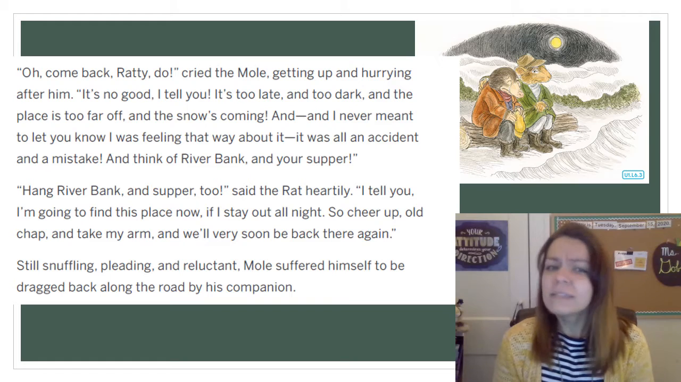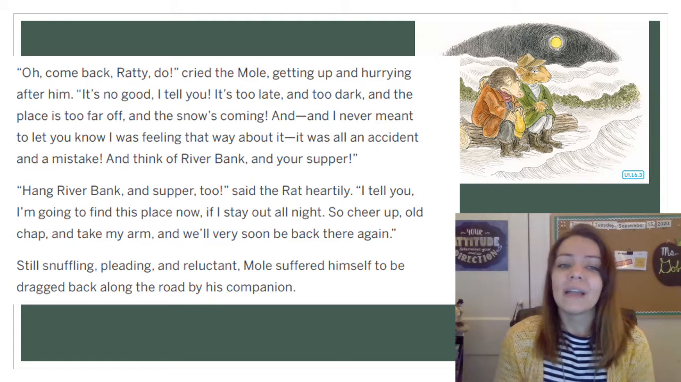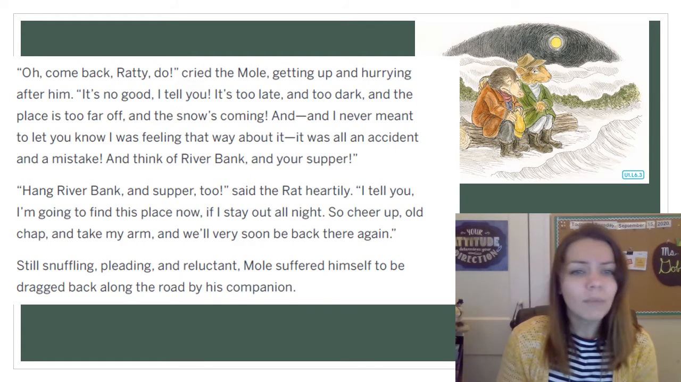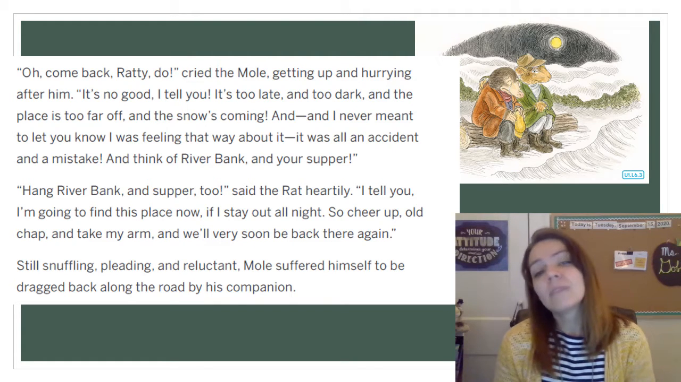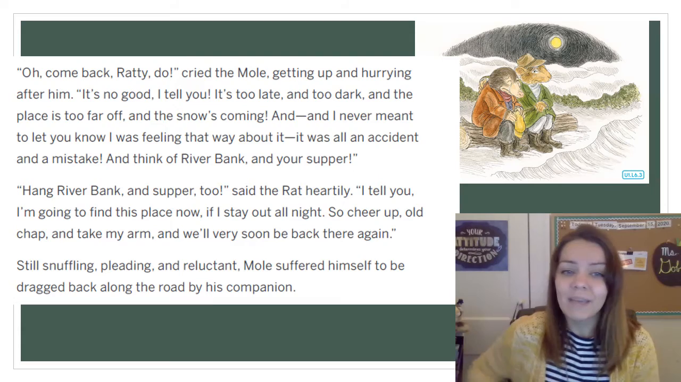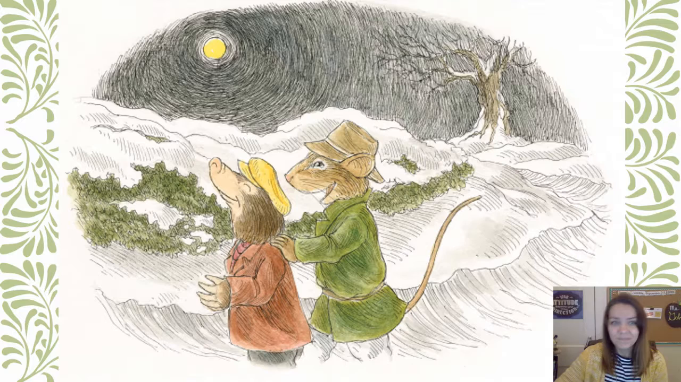"Hang riverbank and supper too," said the rat heartily. "I tell you, I'm going to find this place now if I stay out all night. So cheer up, old chap, and take my arm, and we'll soon be back there again." Still snuffing, pleading, and reluctant, Mole suffered himself to be dragged back along the road by his companion.